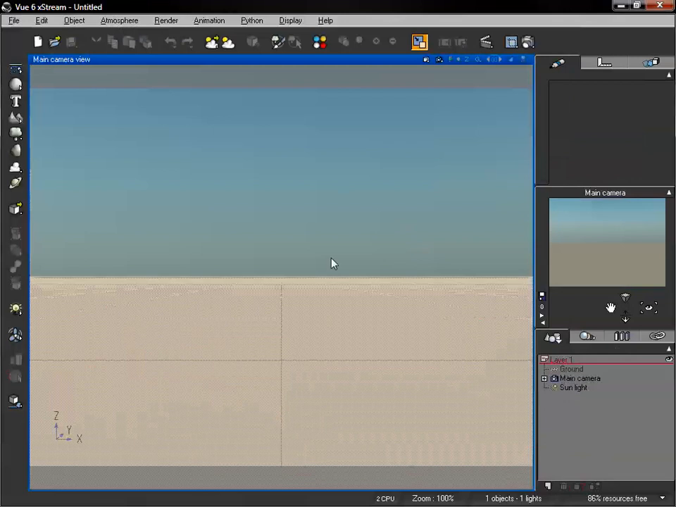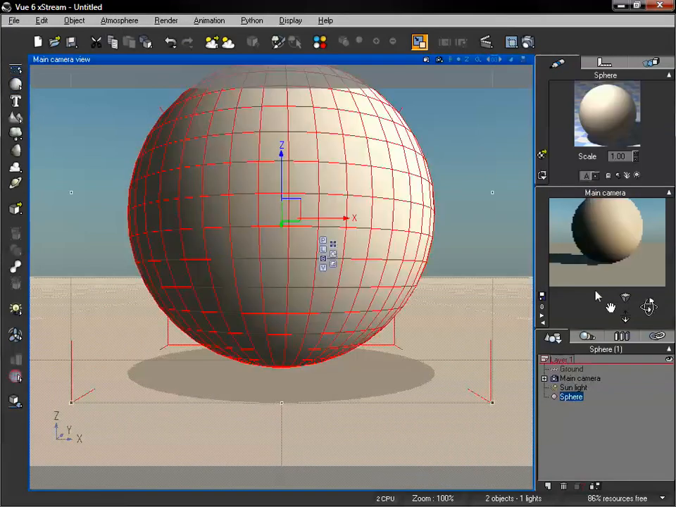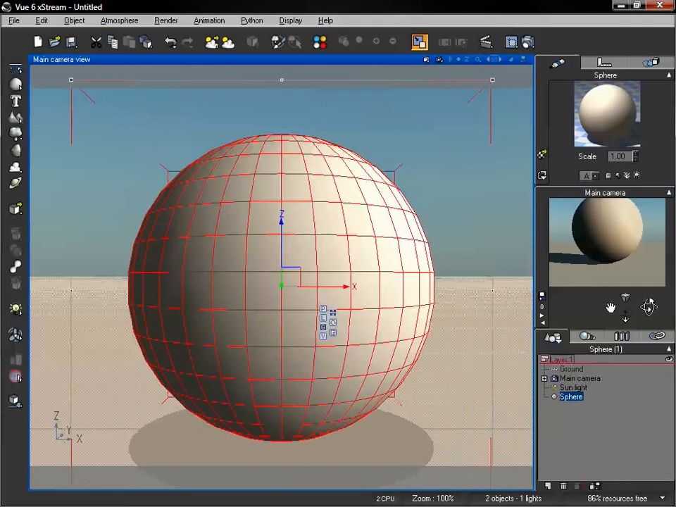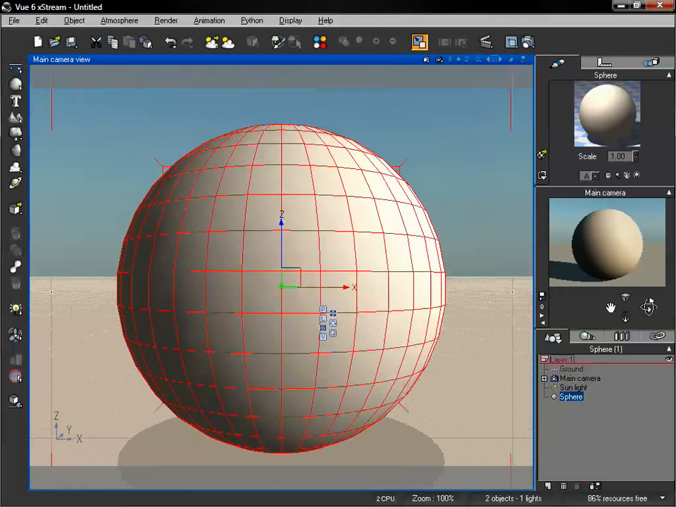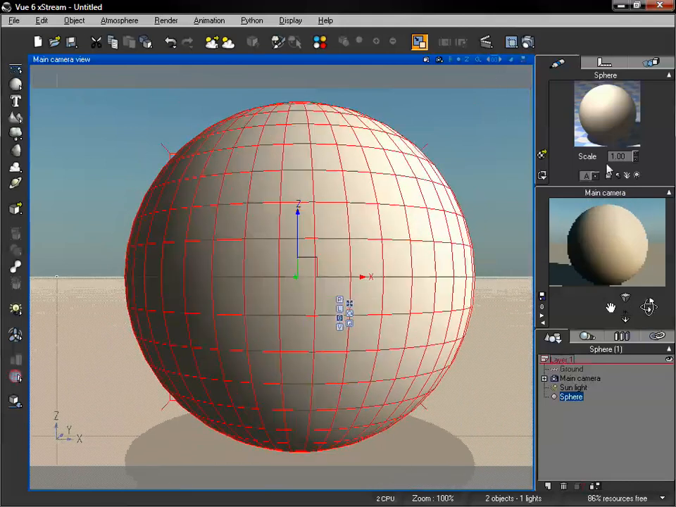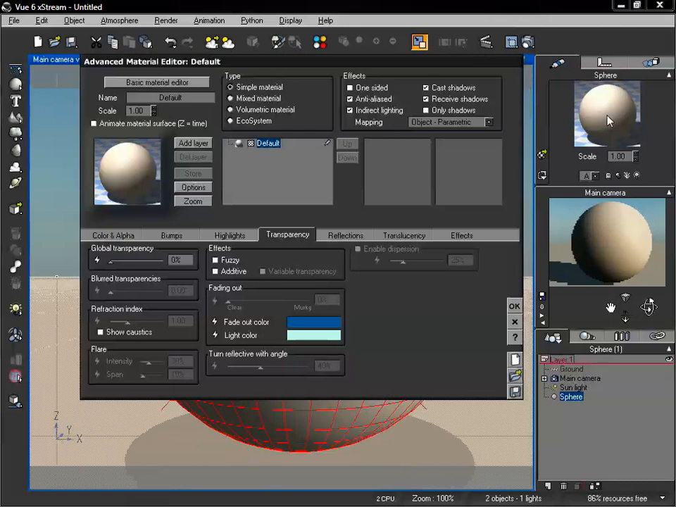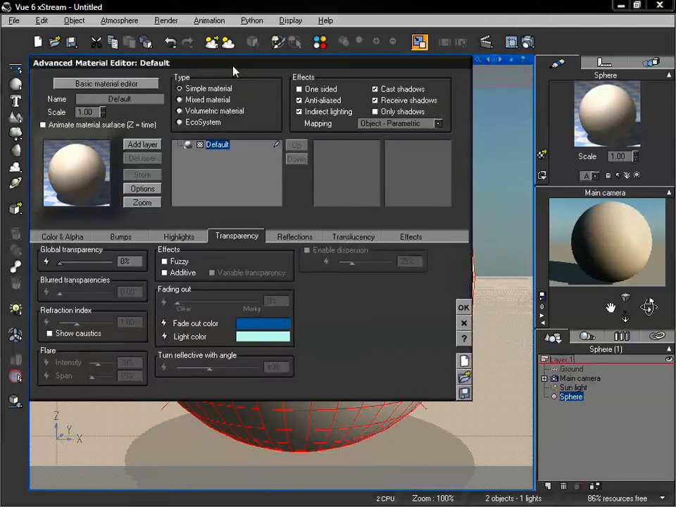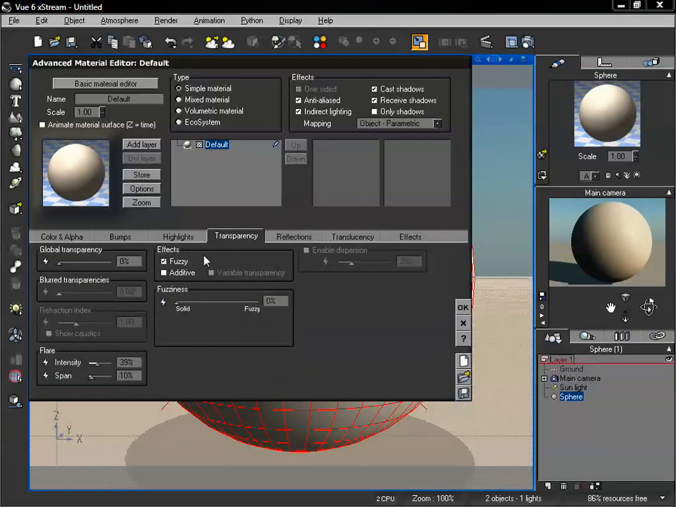So now that we have a blank scene, I'm just going to load in a sphere and position ourselves. And we'll open up our Advanced Material Editor. And under Effects, the first thing we're going to take a look at is Fuzzy.